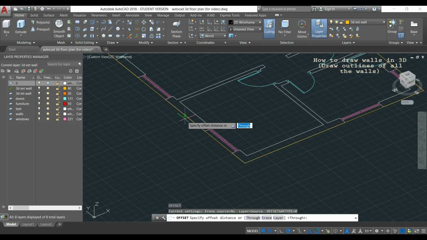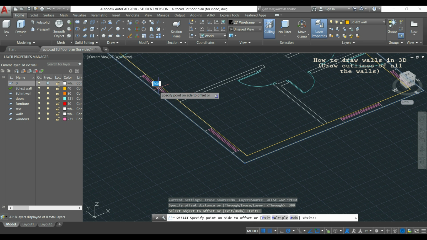Then, for the internal line, I can simply use the command offset, which is located here when you work in 3D modeling. The offset distance will be the thickness of my wall, which is 300. Now I click on the line, and I click again inside the polyline.